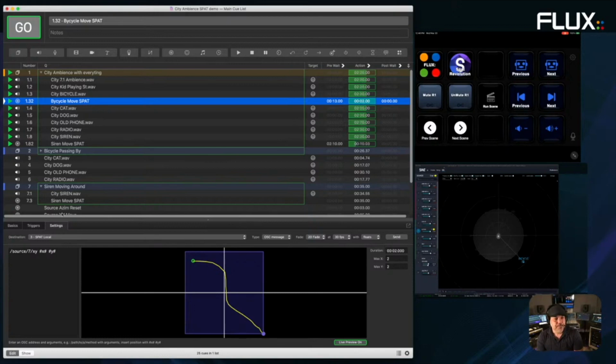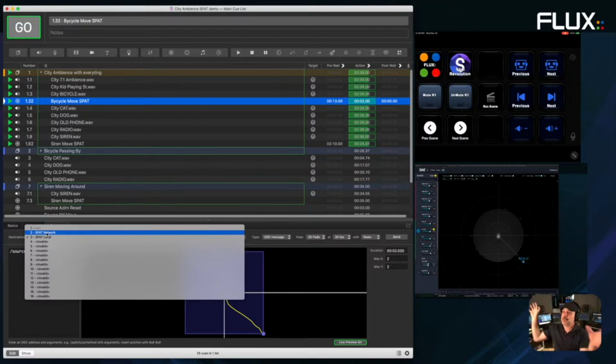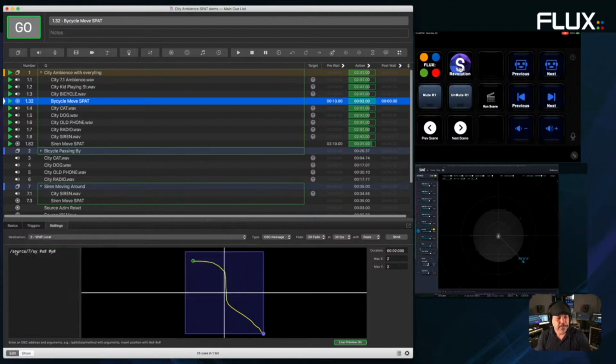Making sense? Excellent. And if we actually look at the destination of those network messages, this is currently going on SPAT local. And SPAT local is my 127.0.0.1 local host. I could be sending this to the SPAT network. And I'll show you this as we look at how we would move from a single computer to 2 computers. Okay.